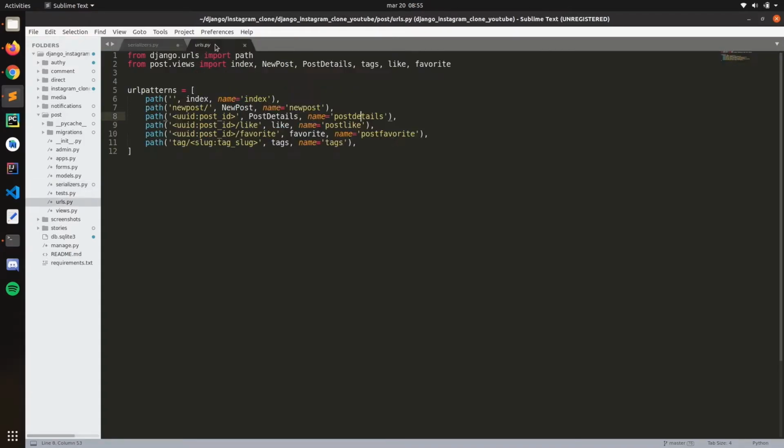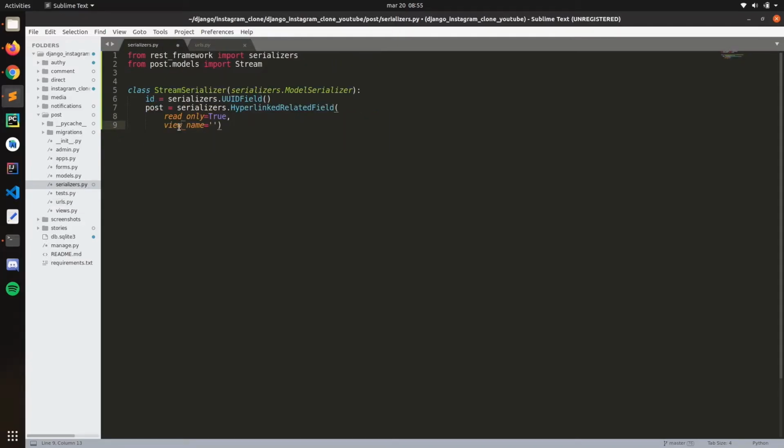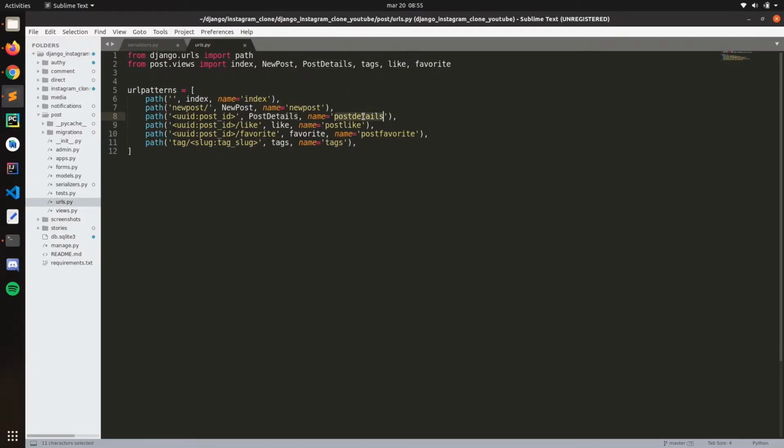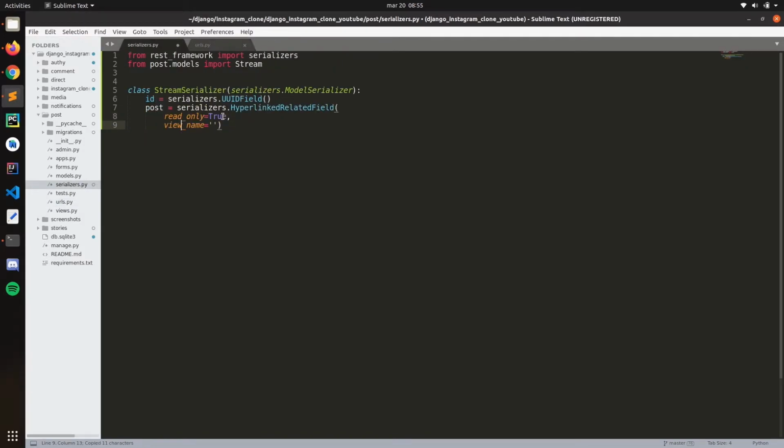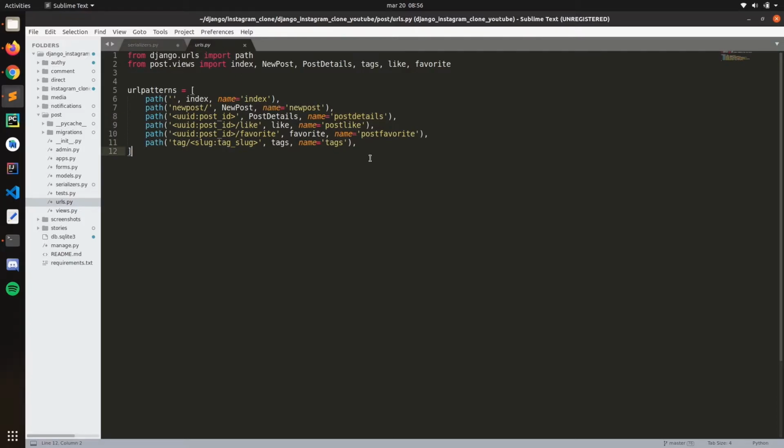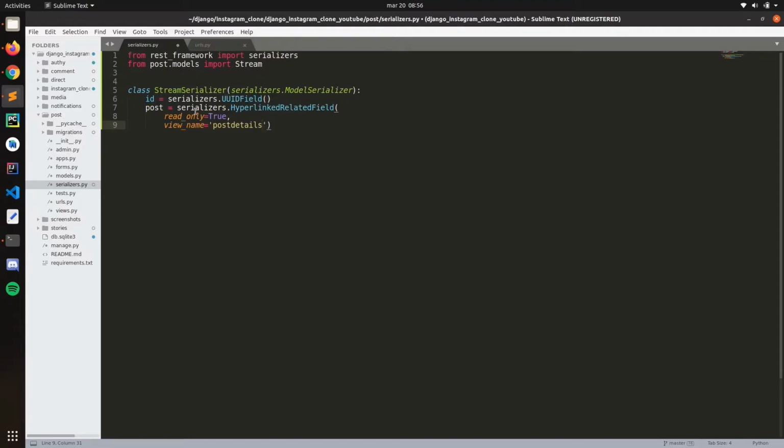I will replace this view name with URL name, but for some reason it's view name. So it's the post details, because that's where we want to go when we click on the link, right? So post details. You add here in the view name the URL that you want to show.